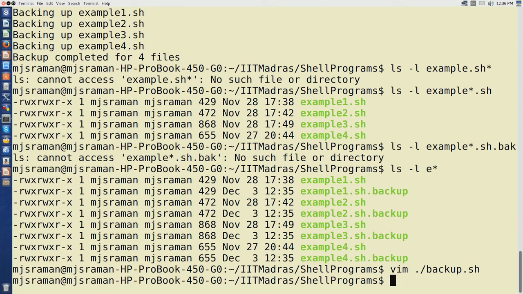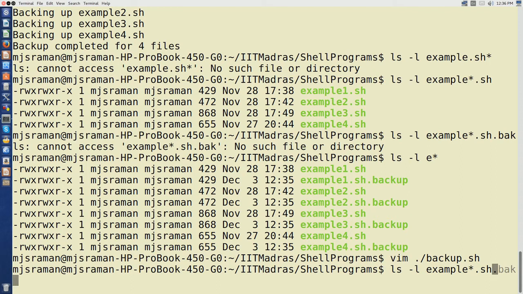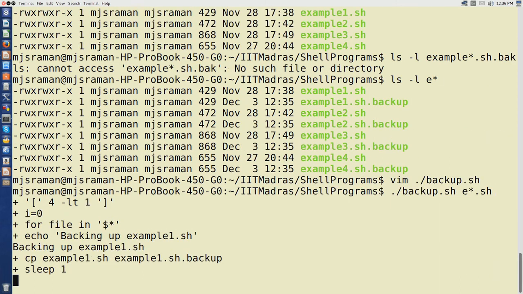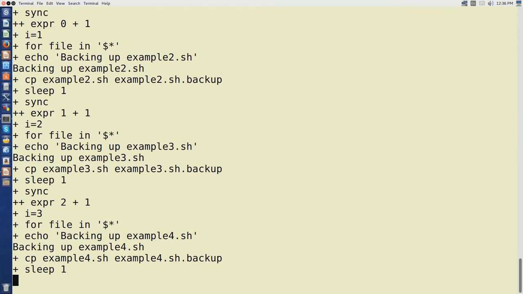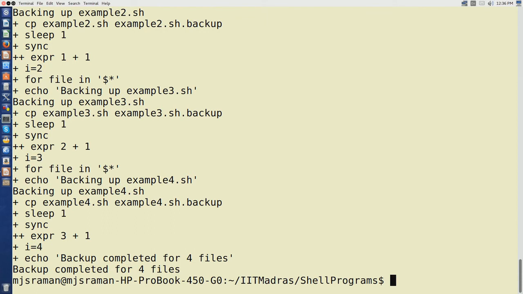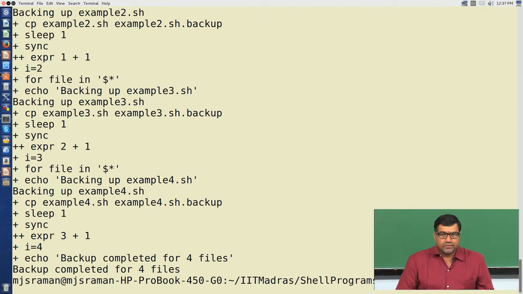Okay. So, we will run backup.sh the same way as we ran it last time, backup.sh E star.sh. Let the program run, and then we will get the explanation of how this works. Let us take this example. We are coming to backing up example3.sh. In this case the statement is I equal to 2, and then we do for file in $star. The $star will list out all the files, that is example1.sh, example2.sh, example3.sh, and example4.sh.